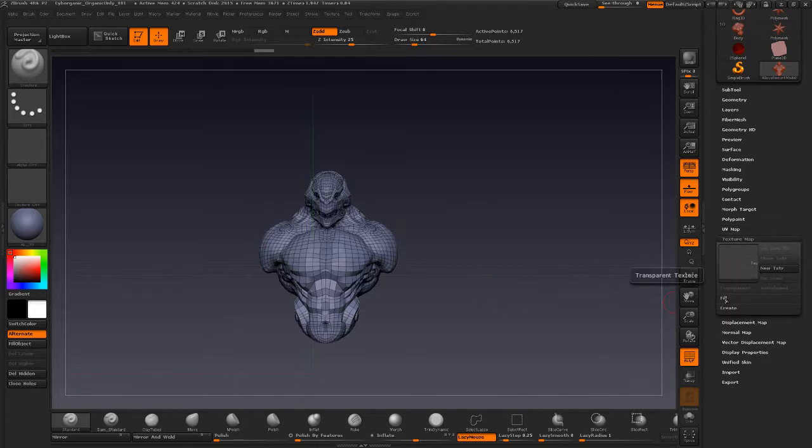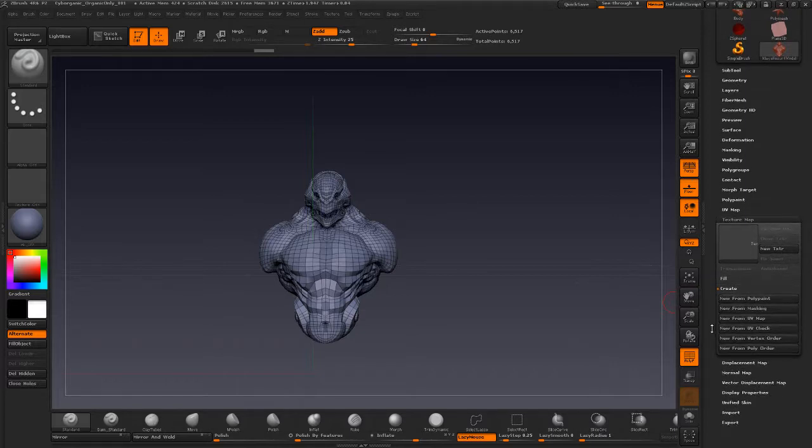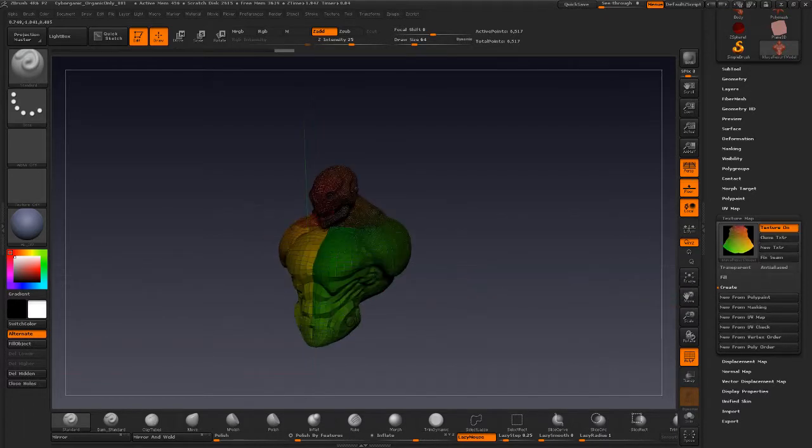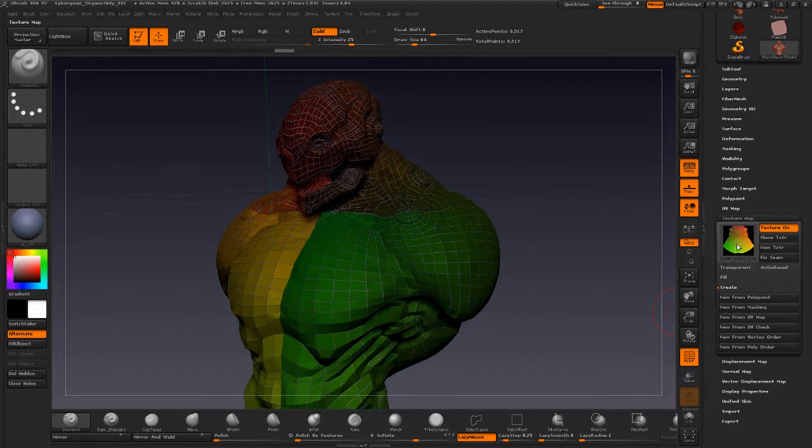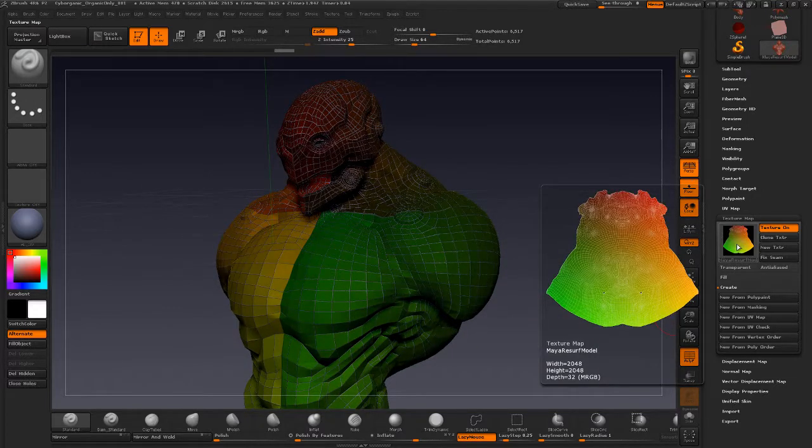There's also a place in Texture where we can go and create, and we can say create a new texture from a UV map, and it'll make this texture that you see here, and we can take a look at what it's created.